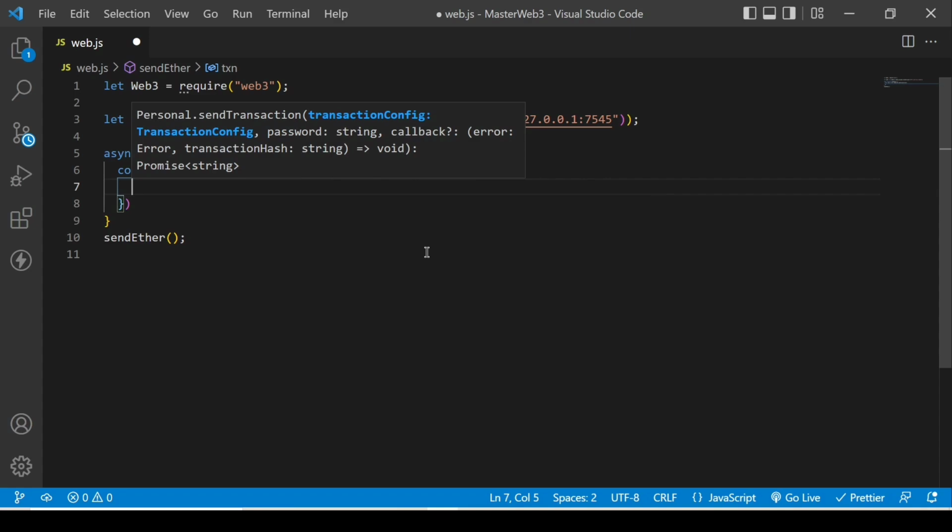If I change this to, let's say, 500, and again call this node web.js, it is again taking some time. Let me do this again. Now you can see that we have 500 as the new value of our x variable, and the same thing you can see in our Remix IDE also. Let me call this get function. You can see that we have 500, because our Remix IDE is actually communicating with our Ganache blockchain.